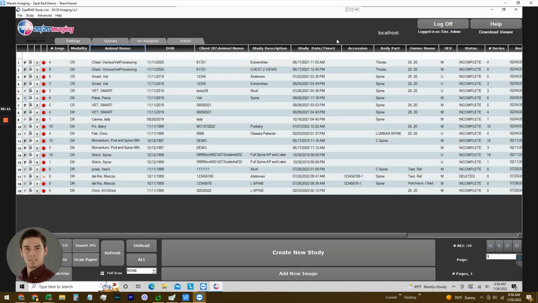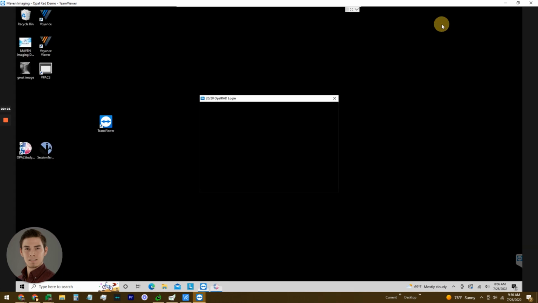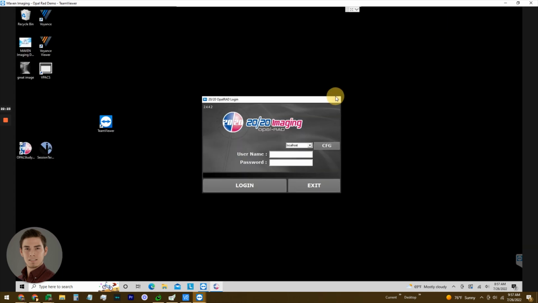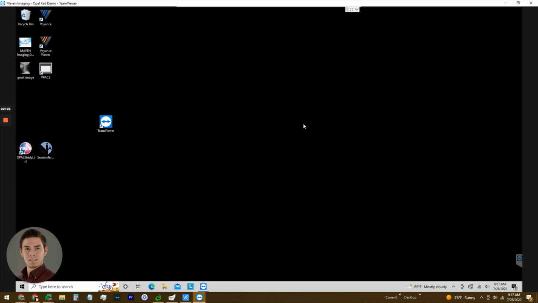And that is going to about wrap it up. So that's just a short overview on how to use the Opal-Rad 2020 Imaging Acquisition software. Once you're done, you can go ahead and hit log off and exit out, and you're just back on your desktop.